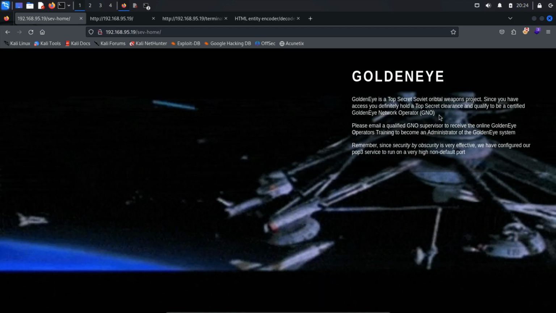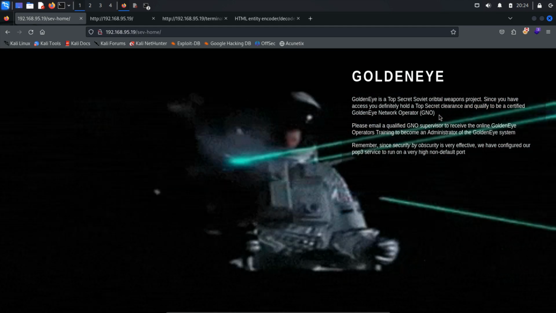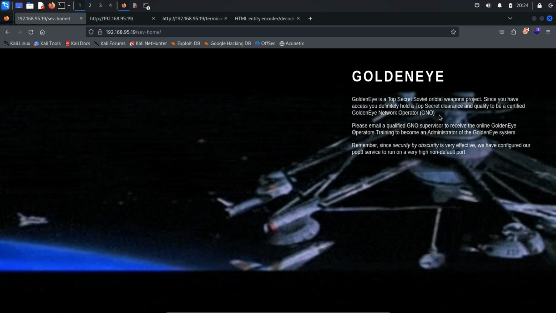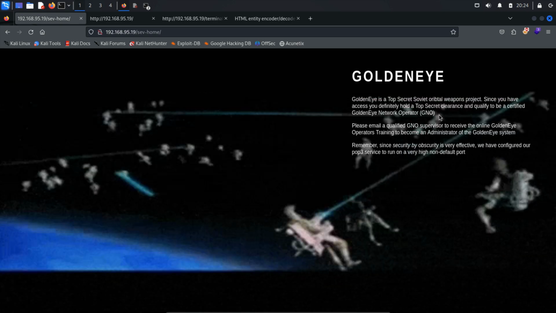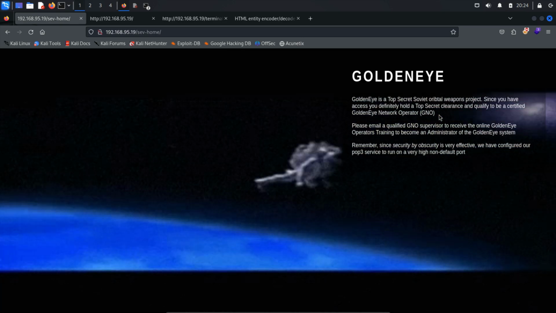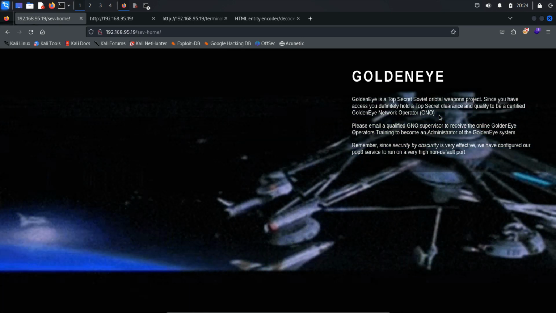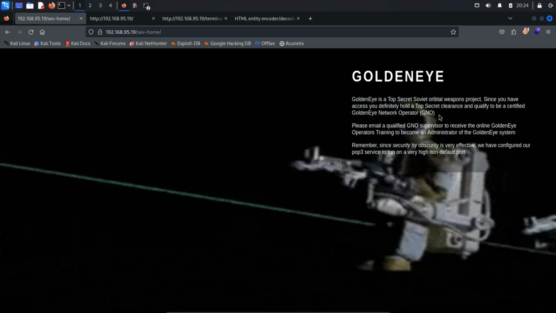Remember, since security by obscurity is very effective, we have configured our POP3 service to run on a very high non-default port. Upon analyzing the description, it mentions that the POP3 service is running on non-default high ports. Use this information to locate and access the POP3 service, which can help in gaining a foothold in the server.